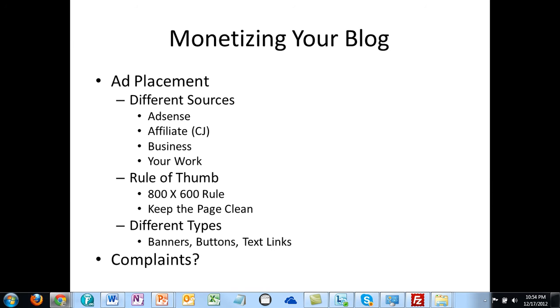Okay, so you want to use different sources in order to monetize your blog. AdSense, affiliate, things that you're doing, your opt-in, different advertisements for different things on your actual page. Now, a rule of thumb is that you want to make sure that your blog page is clean. The rule of thumb is that for every time that you scroll 800 by 600, you should see one ad, and you want to make sure that you don't overdo the advertisement.